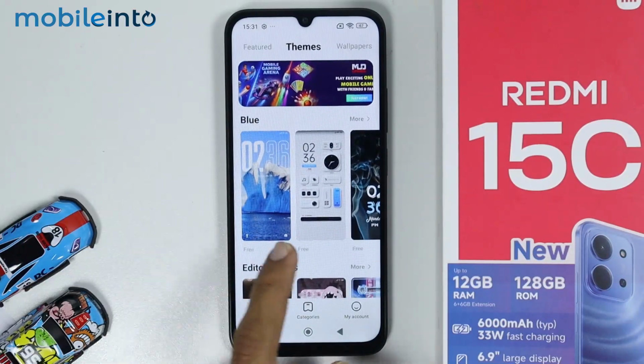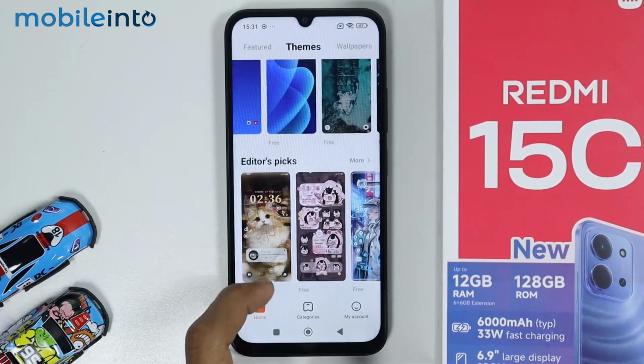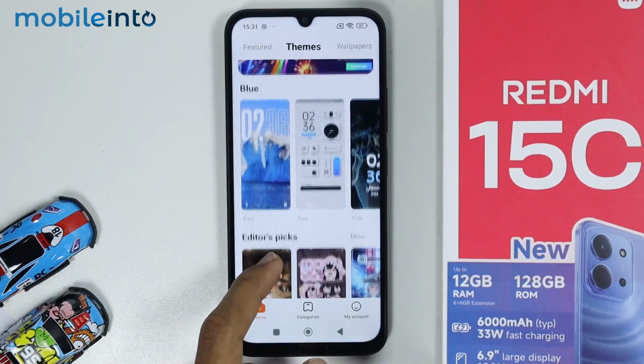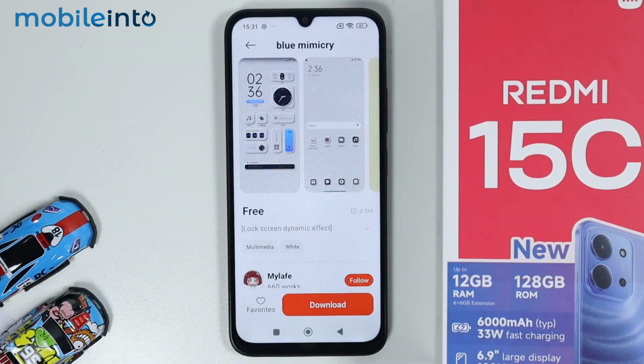Now you have some themes which are free, and you also have some themes which are paid. Now just select the theme which you like. For example, I will select this one, then tap on download.